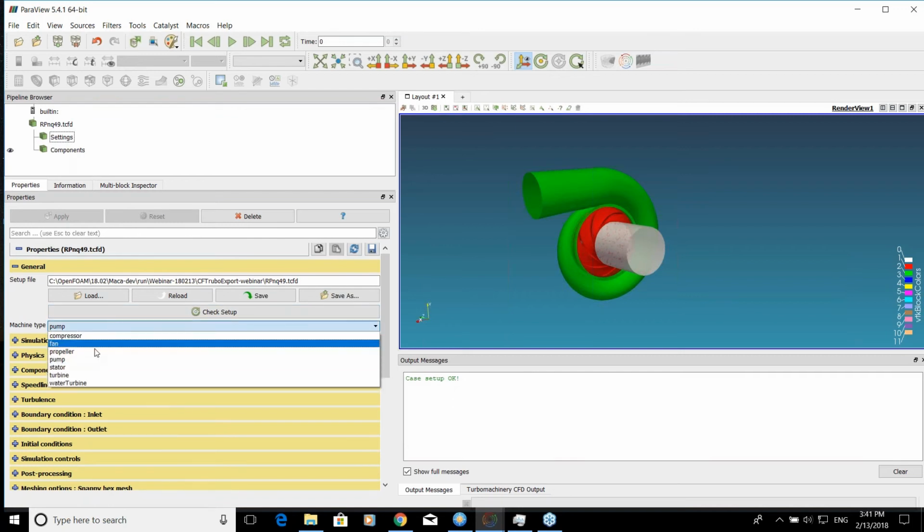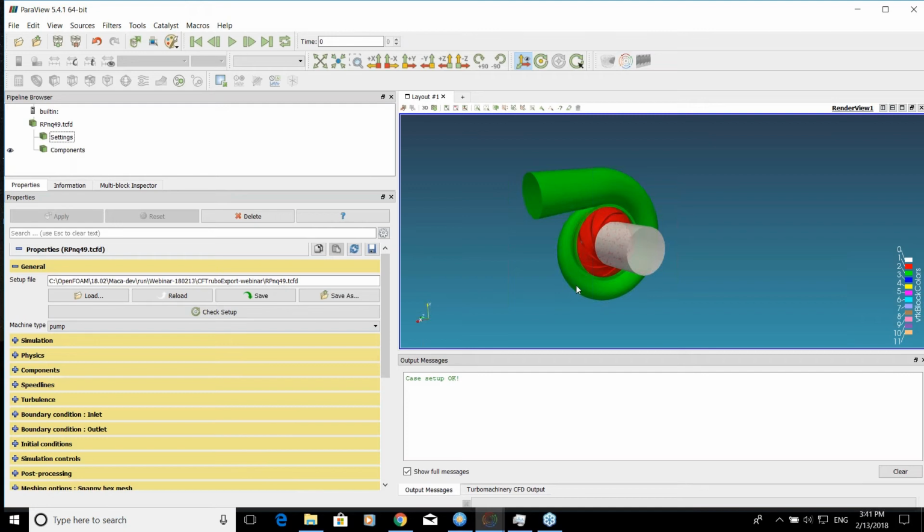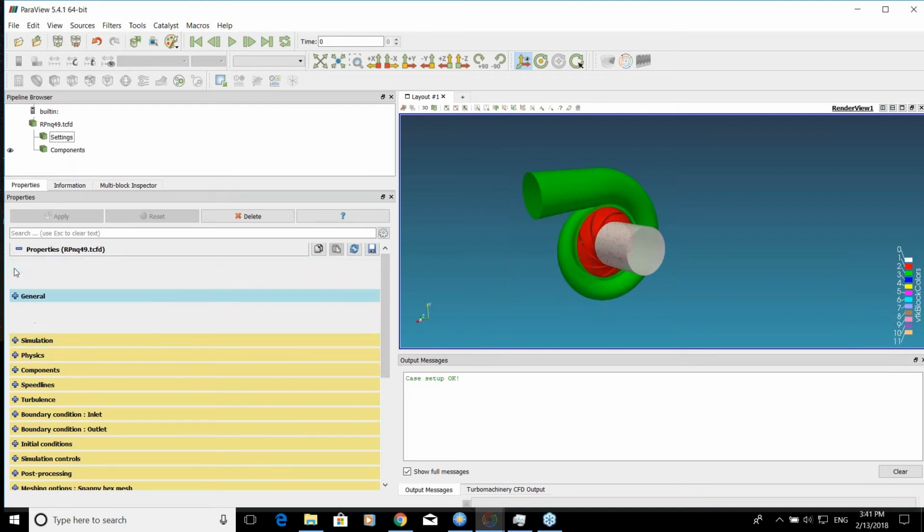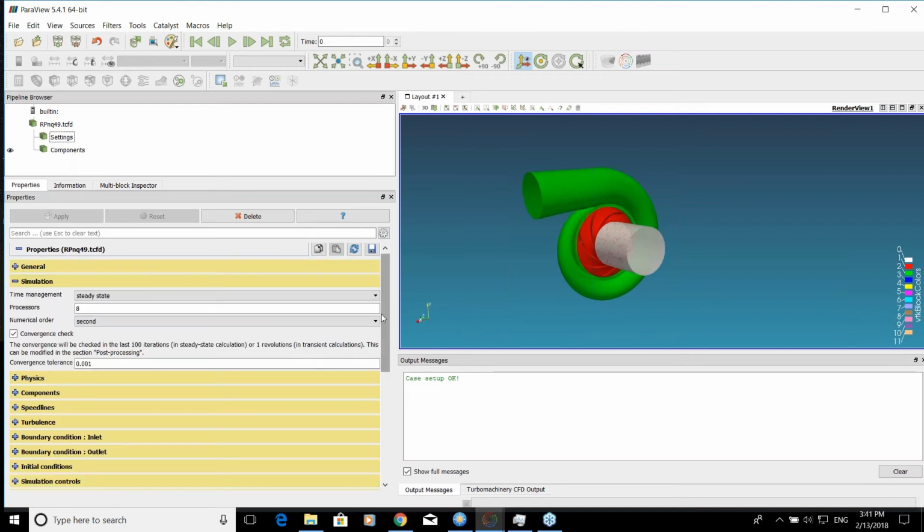The machine type, of course, is preset for a pump by CFturbo, but if you're starting from scratch for another type of turbomachinery, you can choose between these. New in this newest version is the propeller for simulation, the open propeller, which can be, for example, a wind turbine or the propeller of a ship, and the general stator for simulating just stator parts, pipes, manifolds, etc.